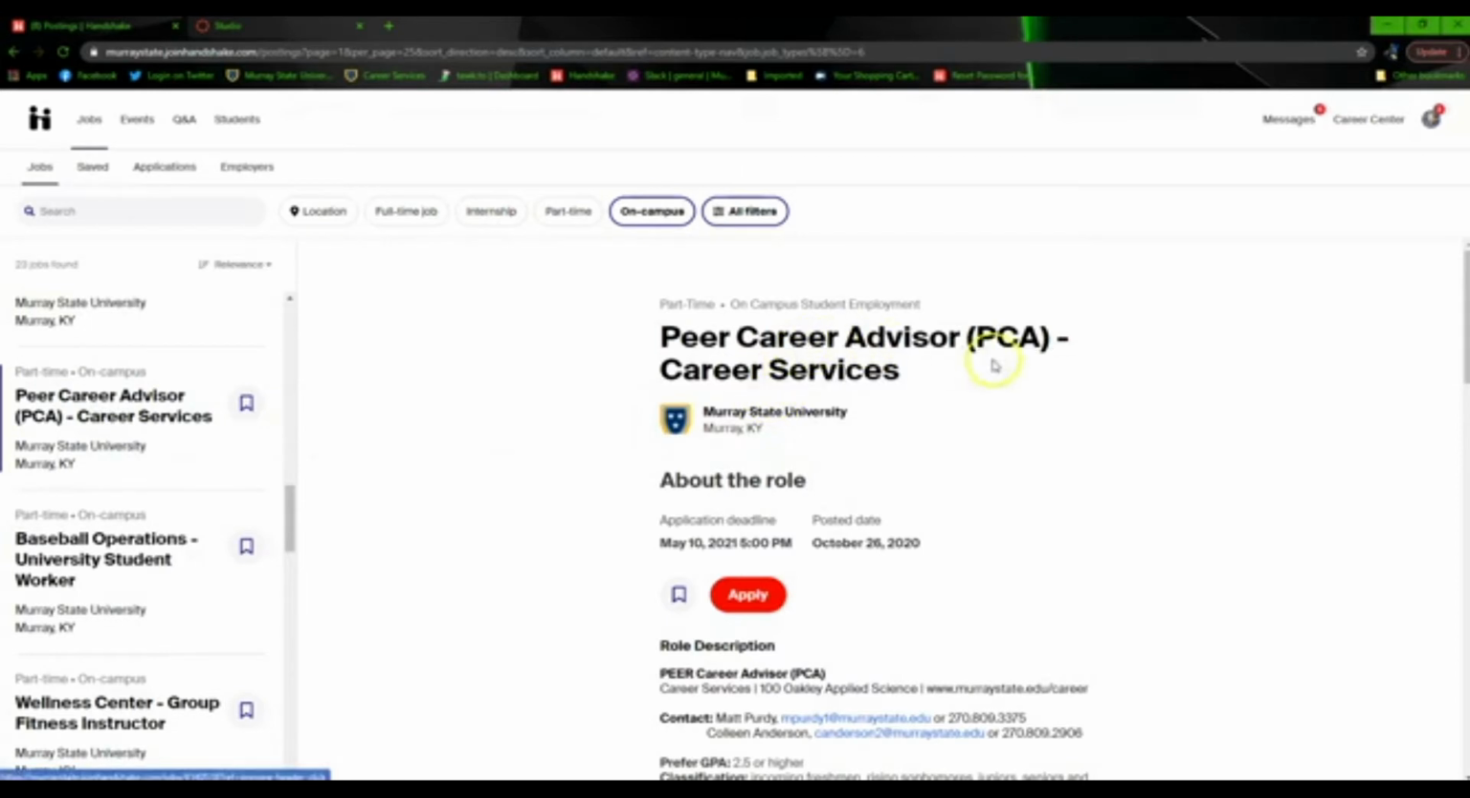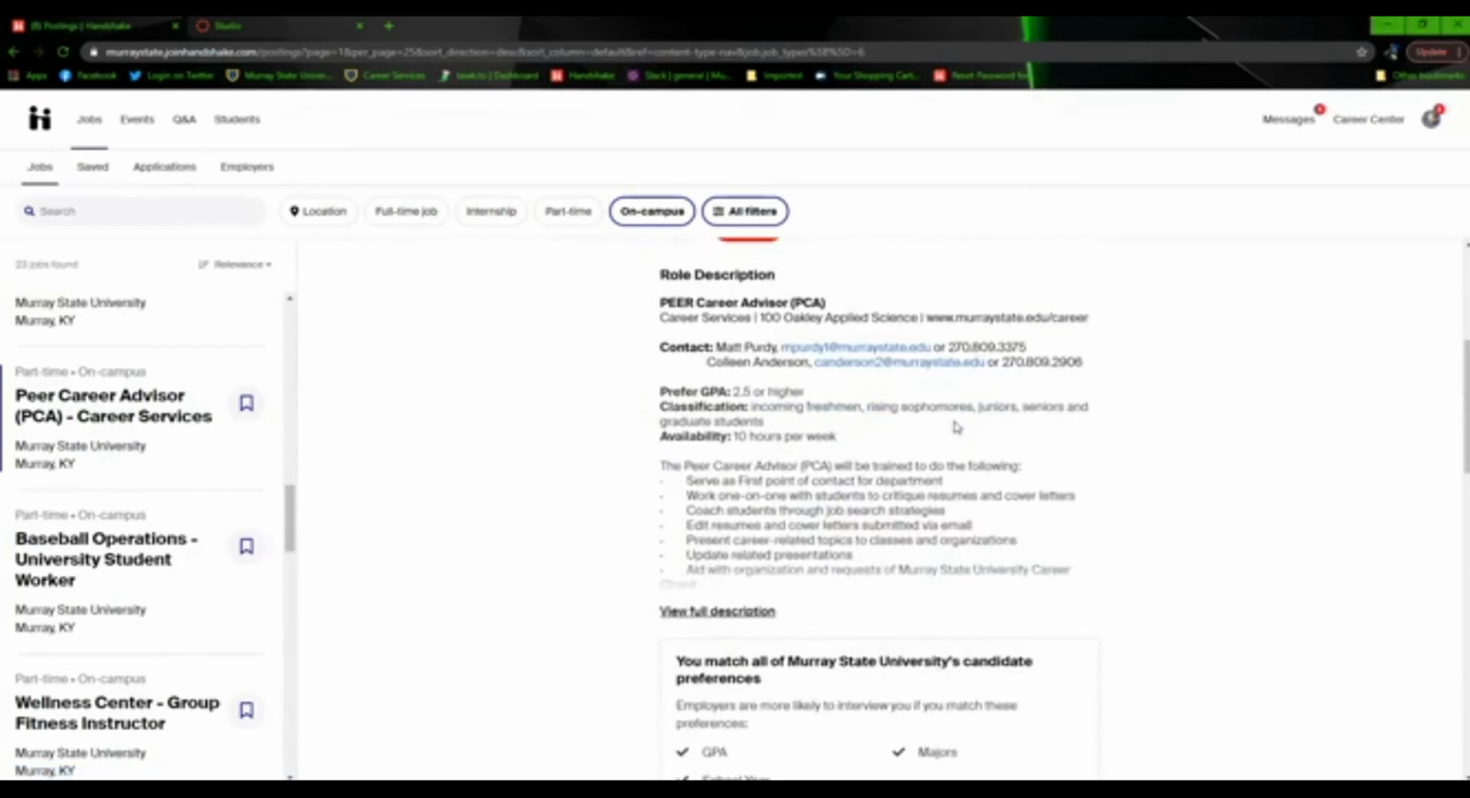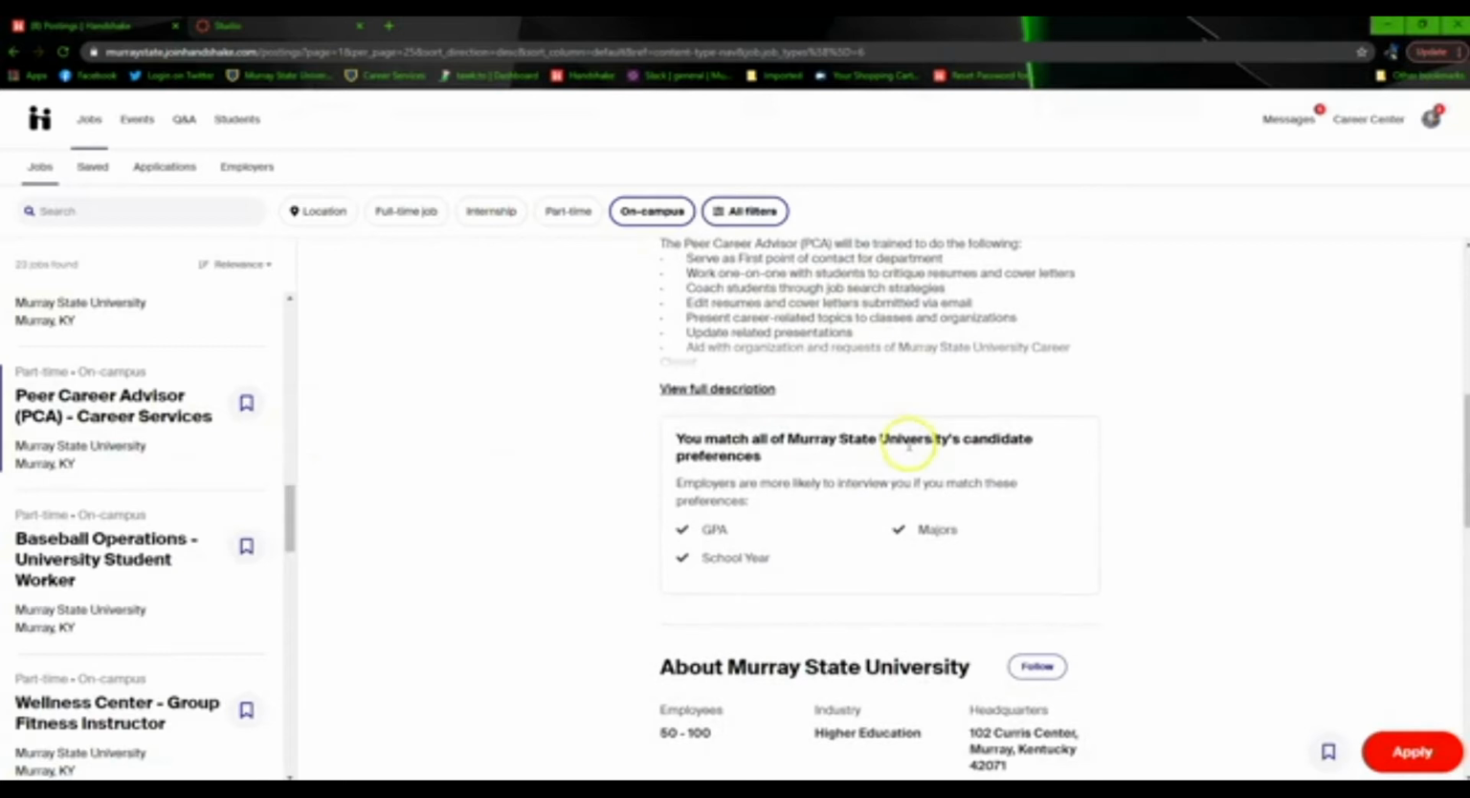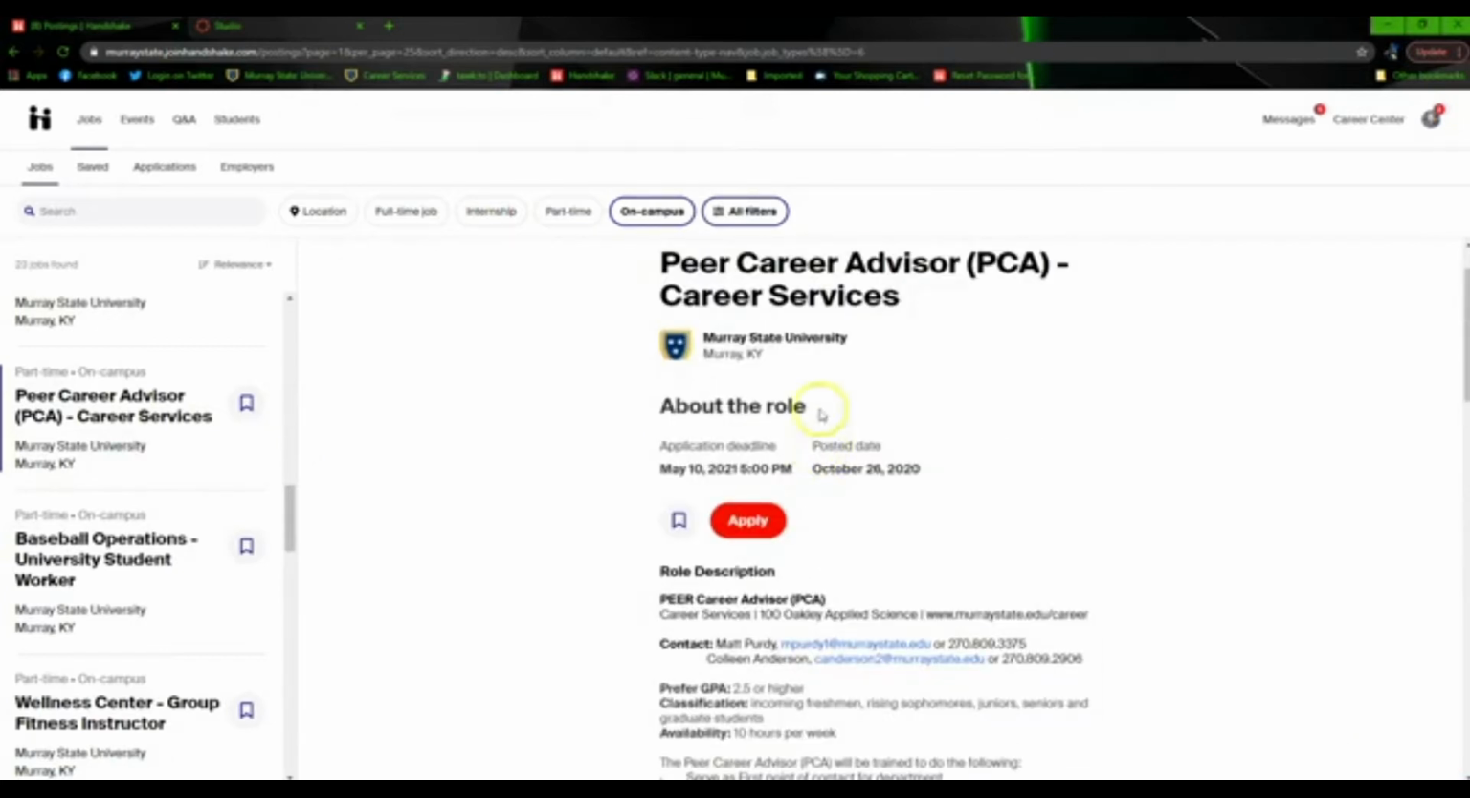You can see over here to the right hand side, there's descriptions of the positions and also preferences down here at the bottom. And then you'll see the application deadline and everything as well. So that's the deadline you had to have your applications in.